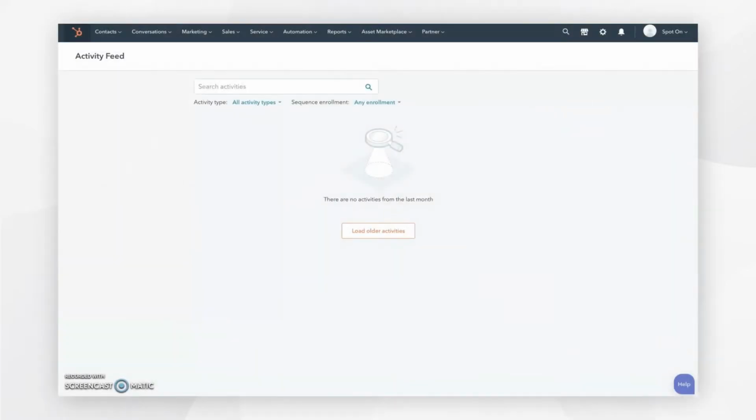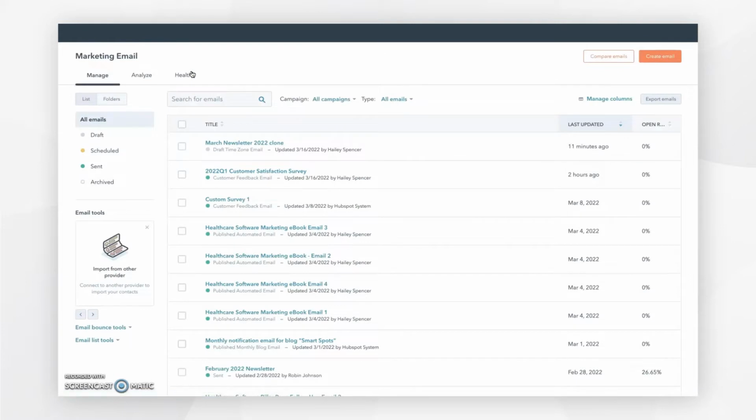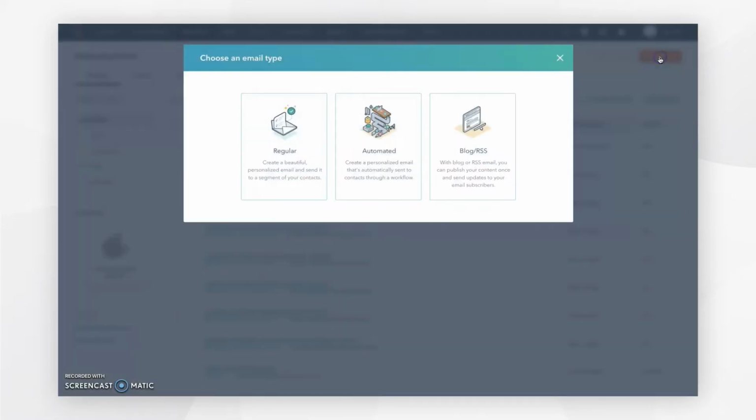Today we're going to cover how to create an email in HubSpot. Now once you're in your HubSpot platform, go ahead to Marketing and then select Email. Once you're here, go to the top right and select Create Email.